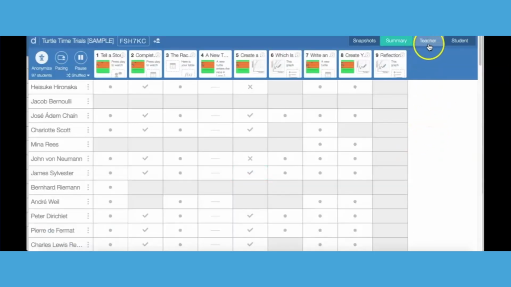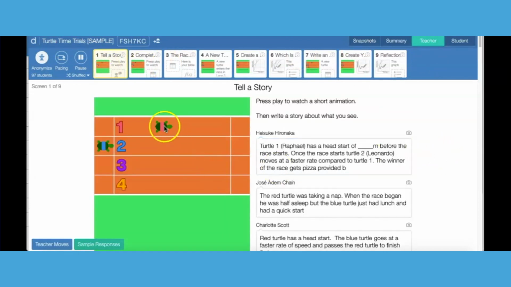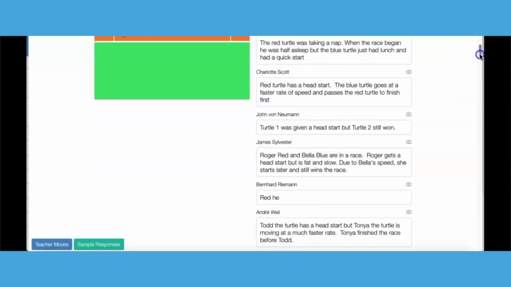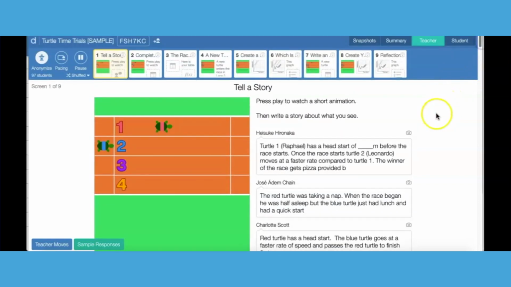Now, next we have the teacher view. So we're going to look at the teacher view for slide 1. On this slide, students had to watch a video and make a story about what could happen. So this is what a free response type thing might look like in the teacher view. I can see all the students' answers over here.